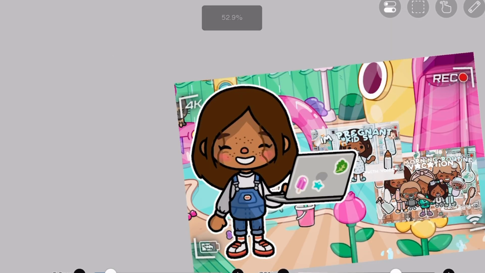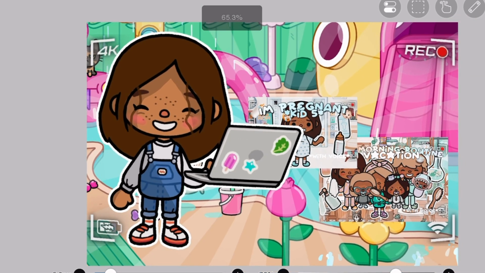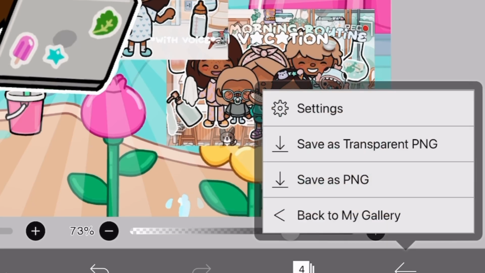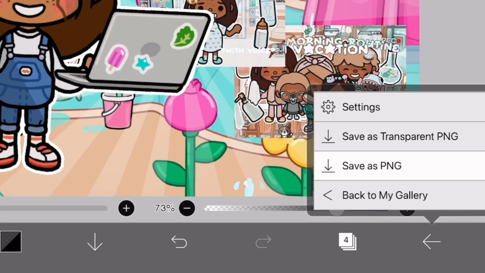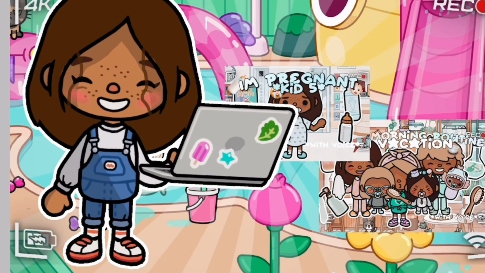Now that I've added some extra little details to the character, I'm going to go ahead and press on this arrow right here. And it says save as PNG, save a transparent PNG, back to my gallery or settings, and then press on save as PNG, and it just saves it to my camera roll.